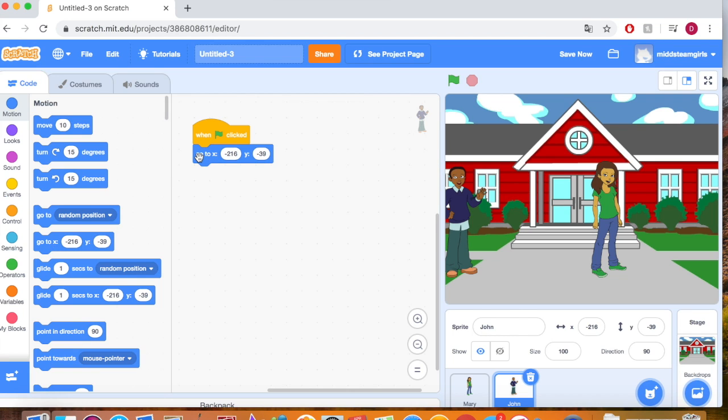So now that we have him here, what we want him to do is walk up to Mary. So let's drag him to where we want him to stop, which is right next to Mary before he starts talking to her.